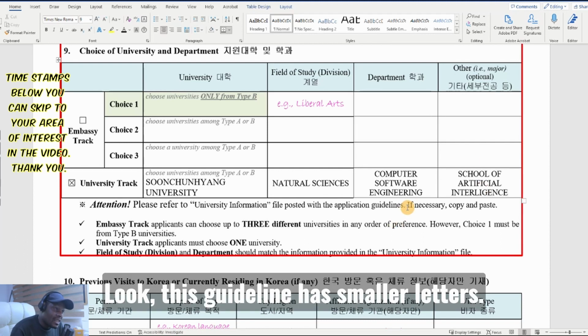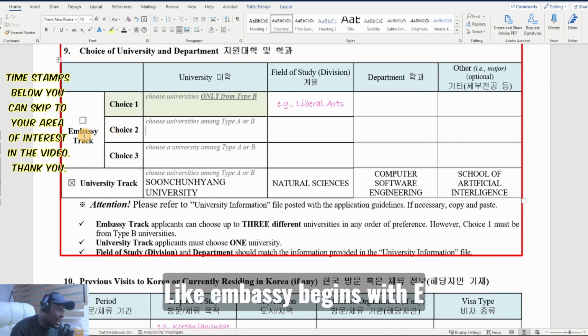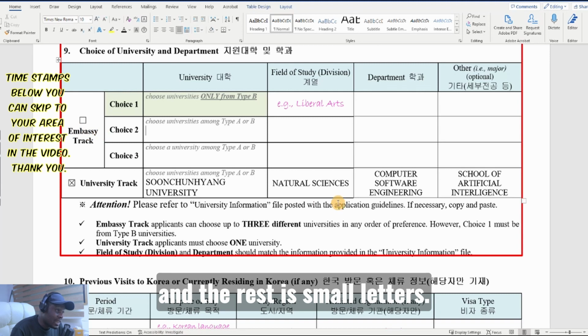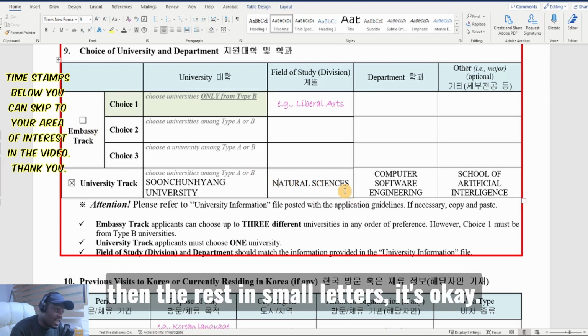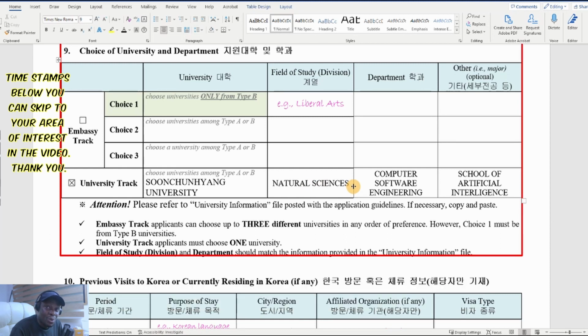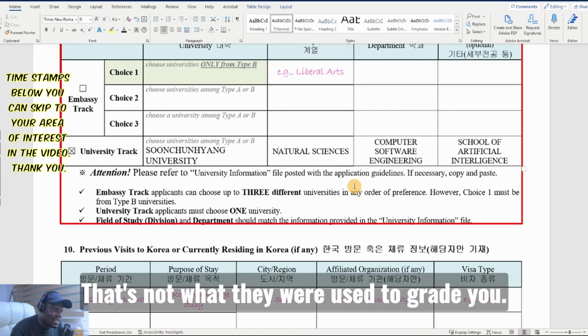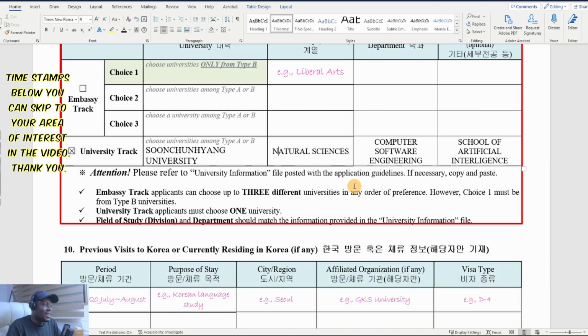Remember I said you can also write in smaller letters. Look, this guideline has smaller letters. It will not be a problem. Like embassy begins with E and the rest is small letters. So if you write the first letter in caps and then the rest in small letters, it's okay. Do not worry about that. That's not what they will use to grade you.